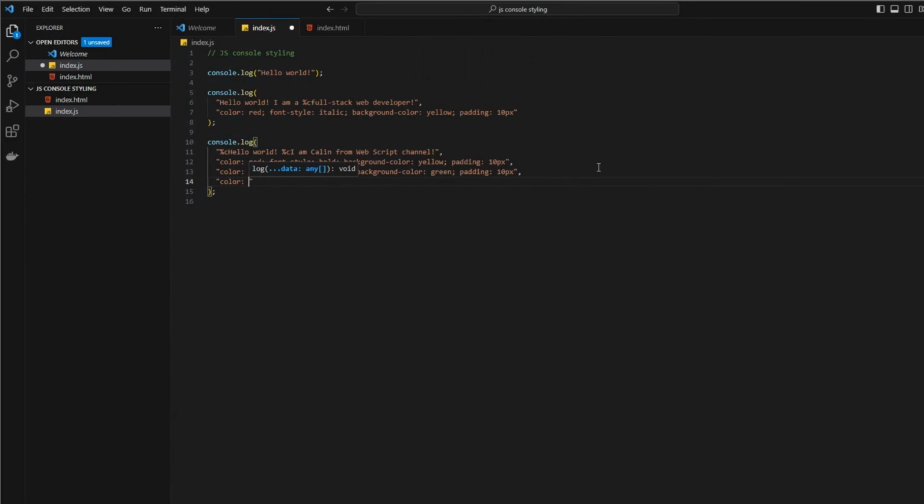Let's define a third style, with hexadecimal color codes. Color white, which is 3 Fs. All hex color codes start with the hashtag symbol. Font style of bold. Background color black, which is 3 zeros, and a padding of 10 pixels.